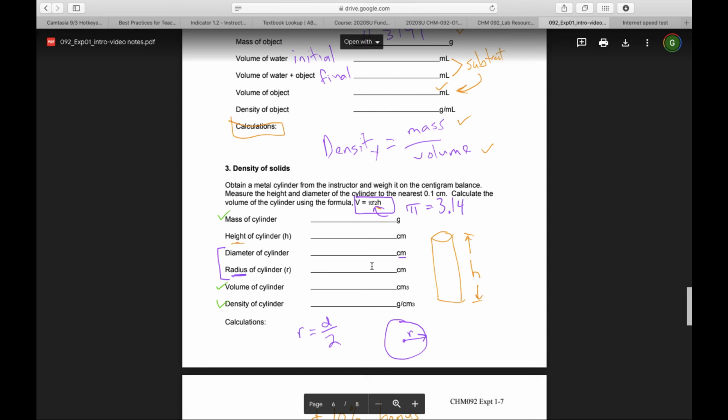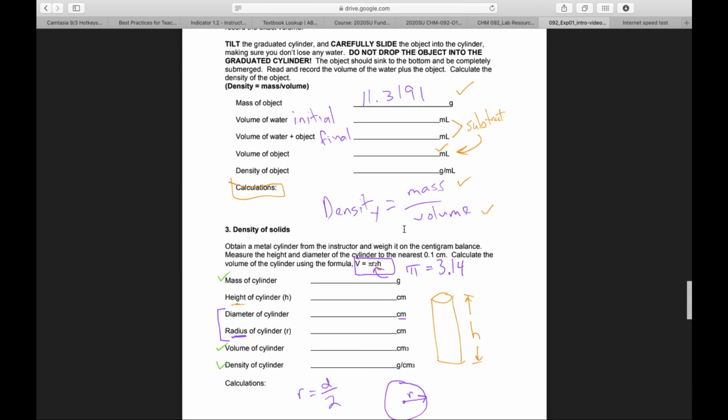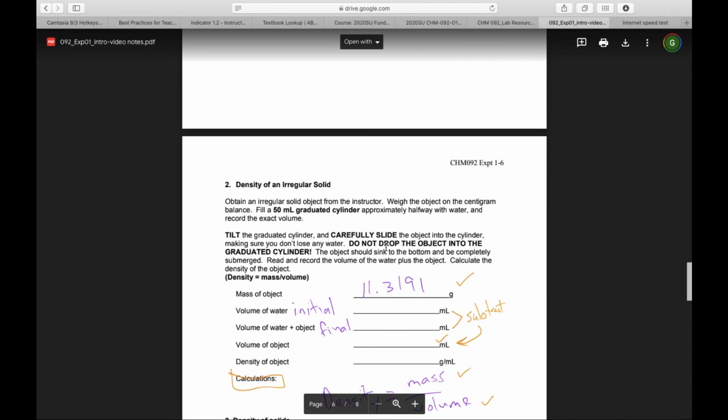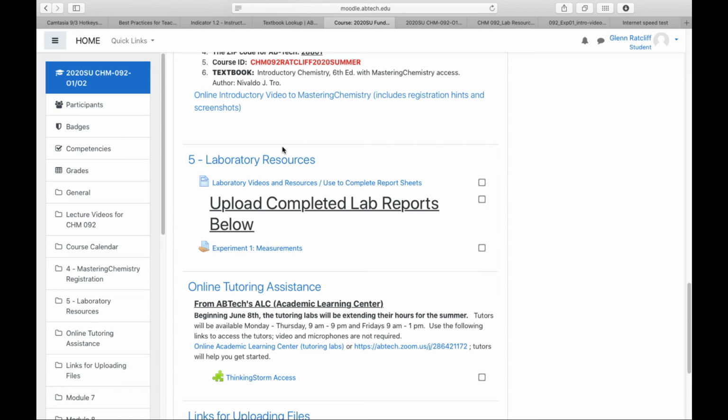When you're finished, you have a hard copy of this lab manual. You should have purchased it from the bookstore. It's less than $5 if I'm remembering correctly. You'll fill in these report sheets here, and then you're going to submit it through Moodle. Let's take a look at that. Okay, it's not there. It's right here. So it's in that same section.